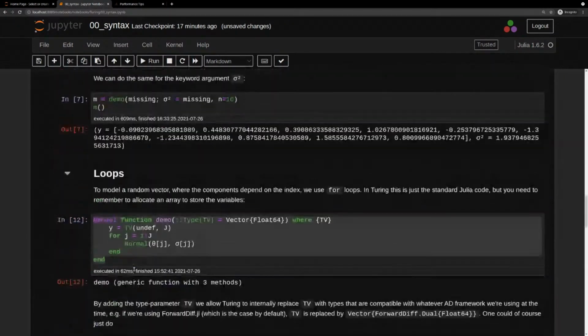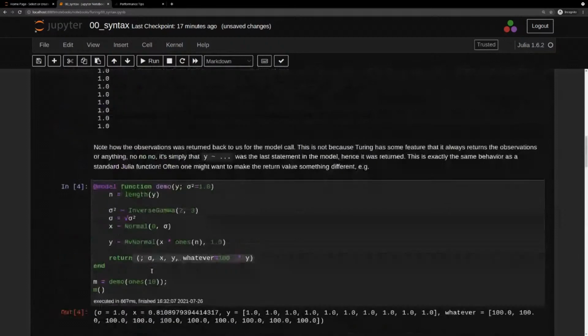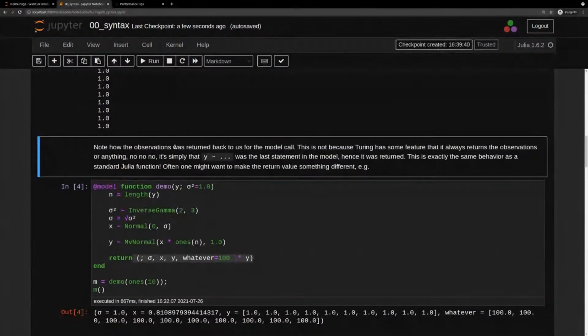Yes. Any questions about the syntax and how Turing works and so on? This wasn't exactly planned for me to go through this, so if anything is confusing, I have to apologize.